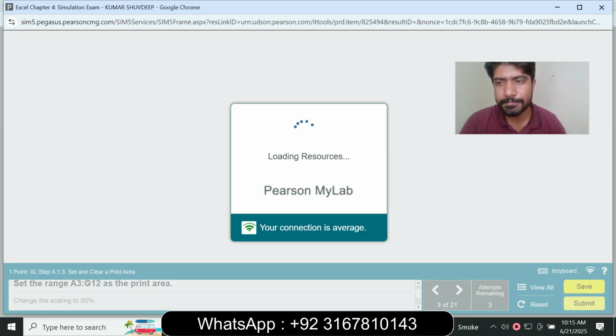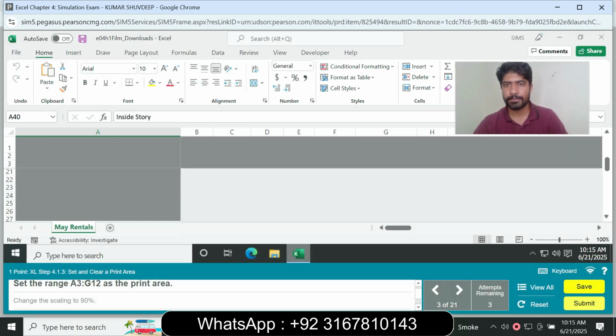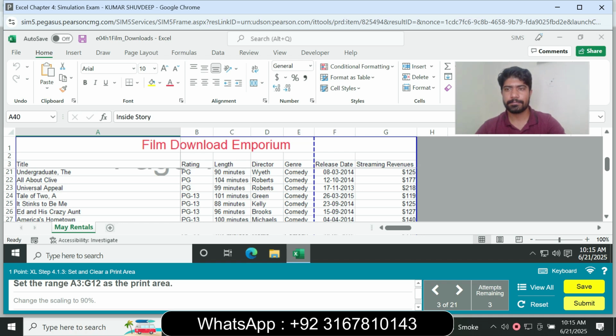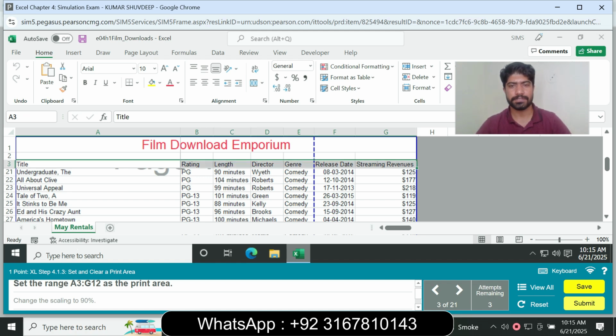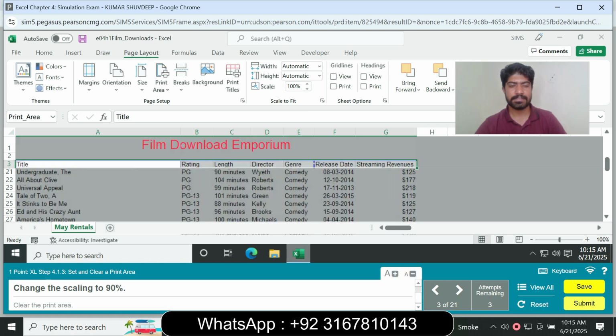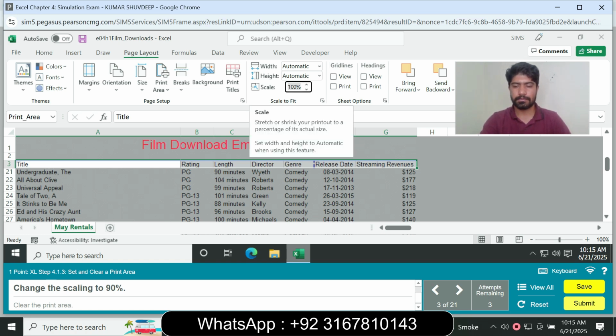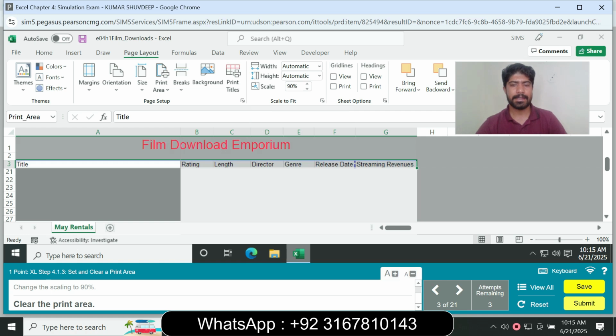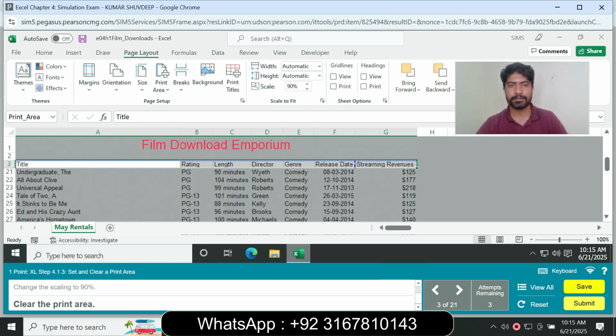So question number 3 is set the range G3 to G12. So copy the range A3 to G12 and press Enter, and set the print area. So go to the Page Layout tab, go to the Page Setup group and click Set Print Area, and next is change the scaling to 90%. So set scaling to 90%, press Enter, and next is clear the print area.